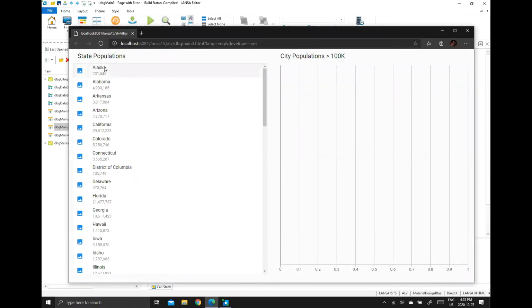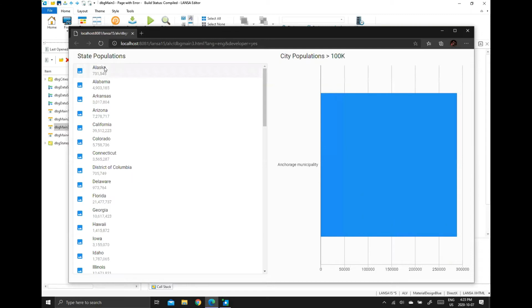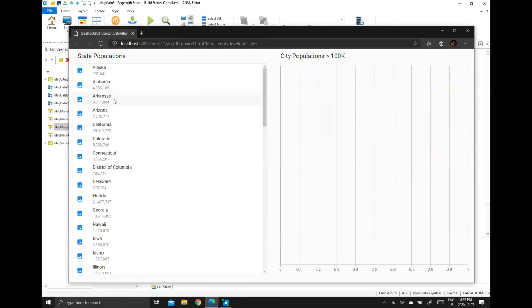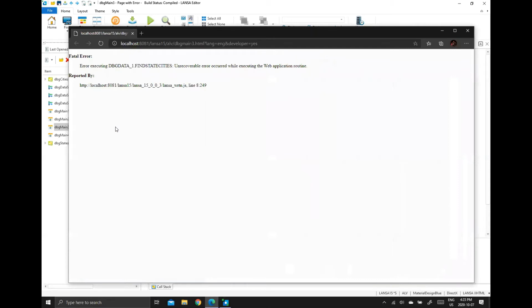So I click on Alaska. Oh great, there's one city greater than 100K. Alabama, great. Arkansas, beautiful. Arizona, great. California. Whoa, now we get this error and we kind of go, what happened?